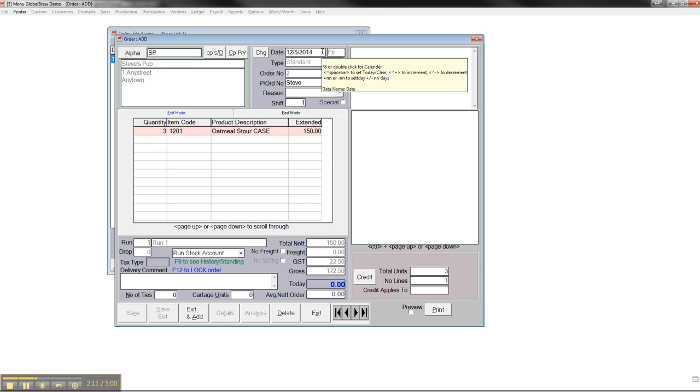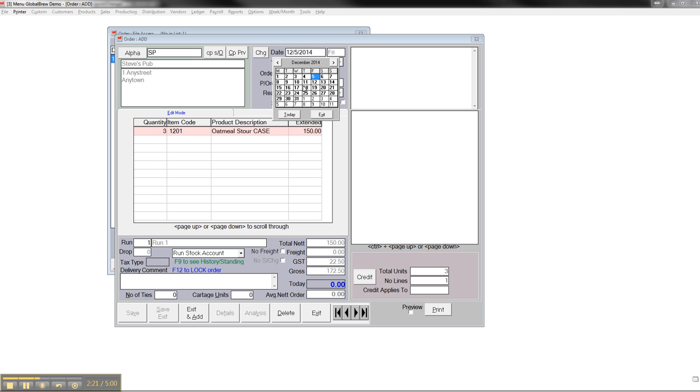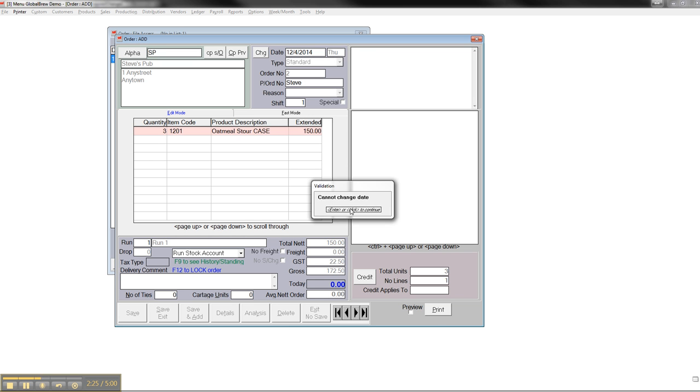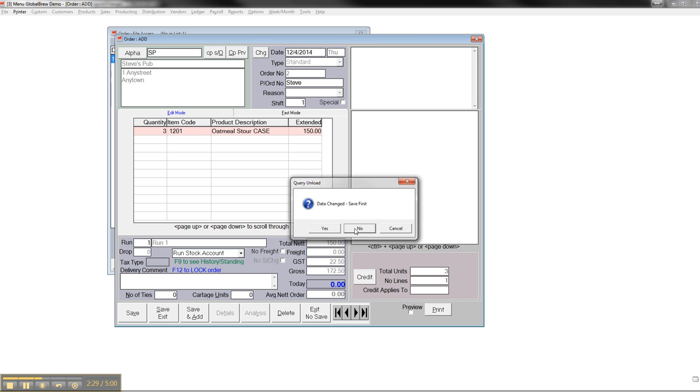If it was set up to be today, I could do that. I've already saved the order, and say I input the wrong date, it needs to be today. I can't change it if I just come up to here. It'll give me an error. Can't change date. So I'll get out and I'll go back in.